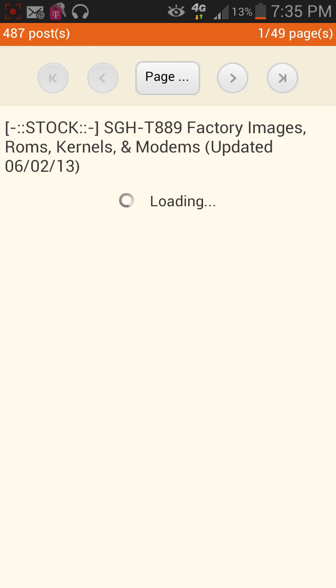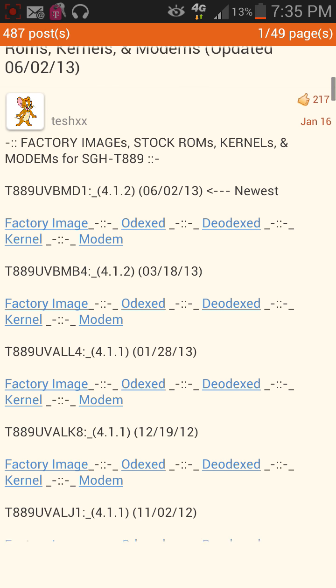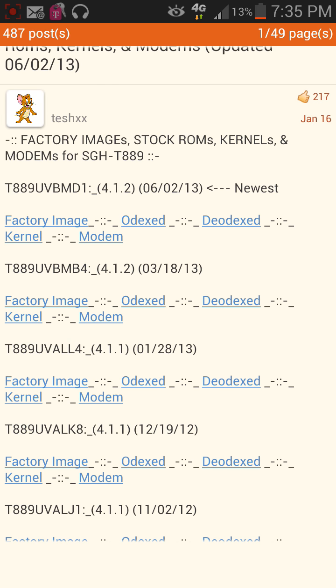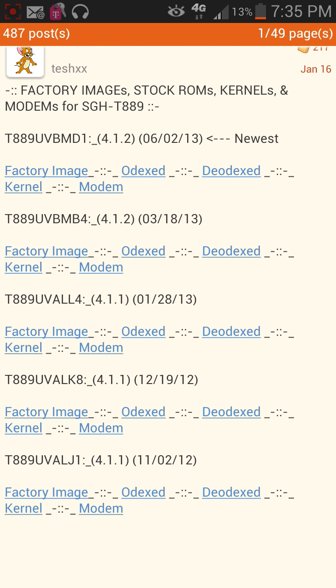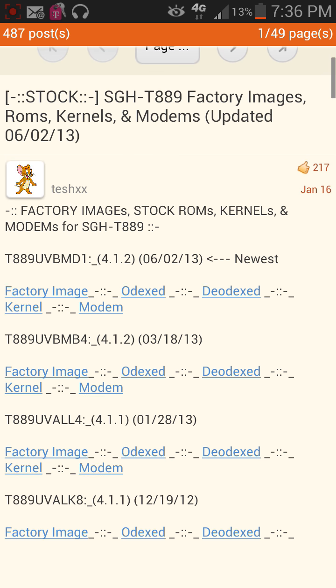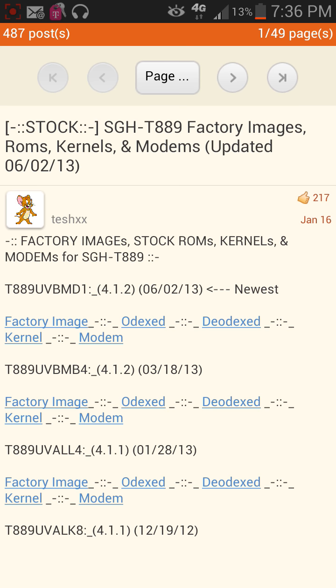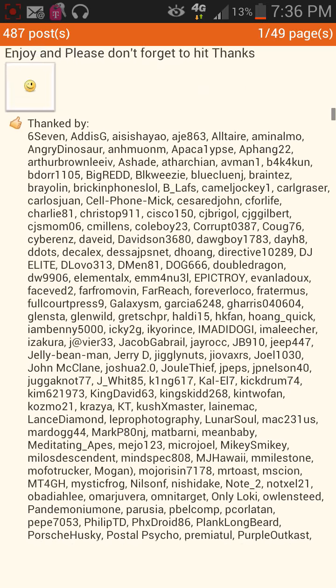So you go to the first post. The very last posts are gonna be more complaining about what's going on or whatever. But anyhow, so you would go to the first post and you would find your phone. If you don't understand this, it's because you probably don't have this phone. But basically, from the bottom here to the top, you've got the oldest to the newest. Hence the little arrow that says newest next to the one that ends in MD1. But basically, that's how it comes from T-Mobile.